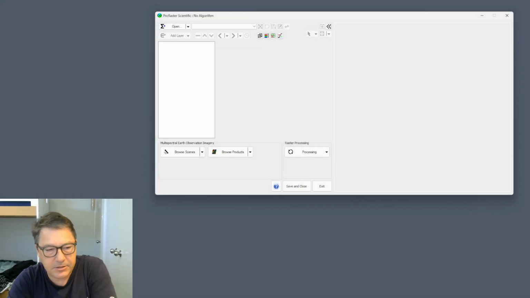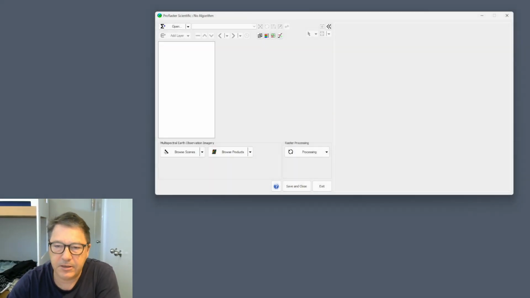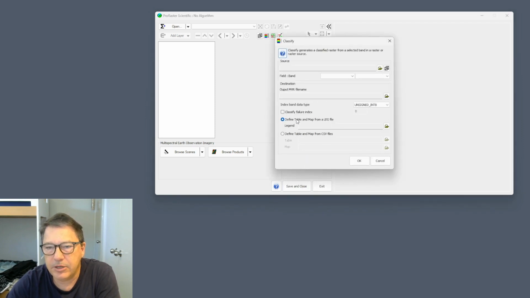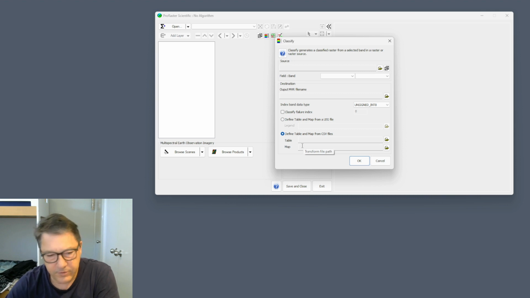Okay, so now let's classify using the more advanced technique where instead of supplying a legend file, we now supply two files, one for the table and one for the data transform, the map, both in a CSV or comma delimited ASCII file format.